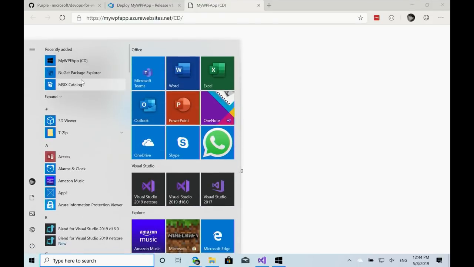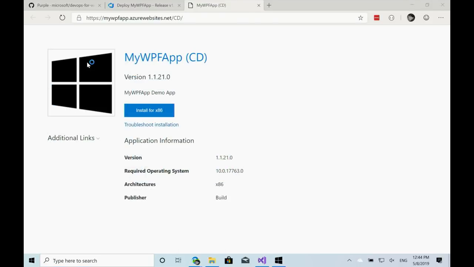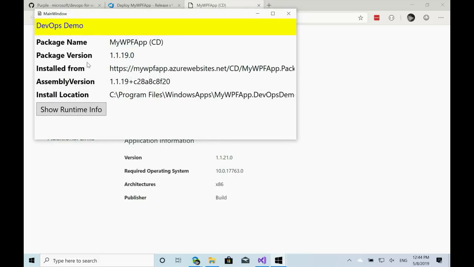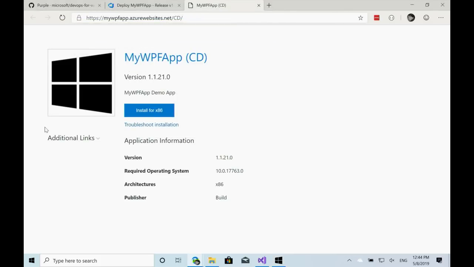like this. So now the first time that I'm going to open the application, it's going to run the previous version, but then it checks in the background if there is a new version available. So now if I close the application and run the application again, you will see how the application updates.